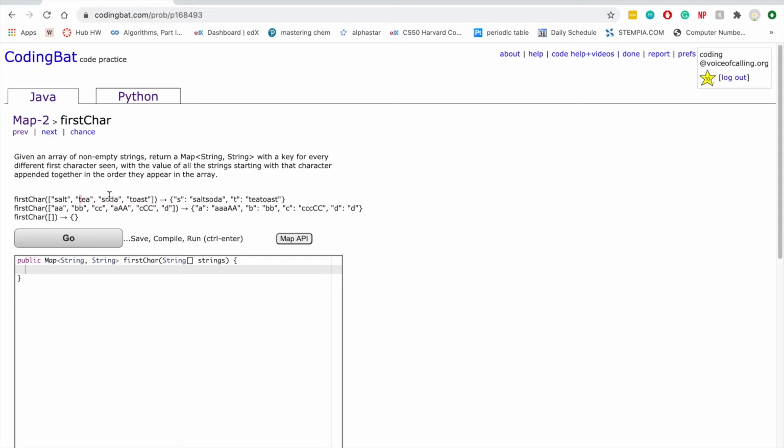Then the next word is "soda". As we can see, the first letter of this word is S, and it already exists in the map. So what we would do is append this string to the already existing value of the map key S. And then the same thing would be applied to the next word, "toast".